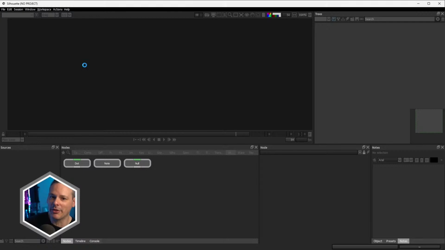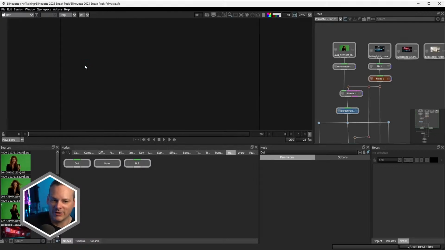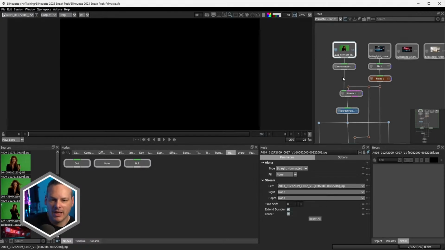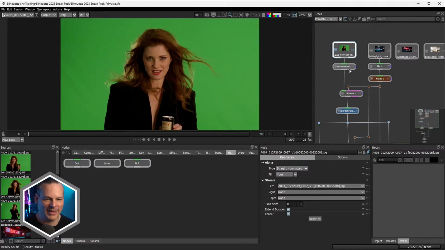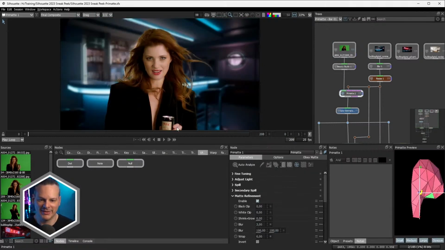We have run out of time. Unfortunately, there's still a lot of stuff that I wanted to show you. Let's take a very quick look at this. I want to show you some of the other things we've got with regards to Primatte, because we do have Primatte now built in as a lovely little node directly into Silhouette.